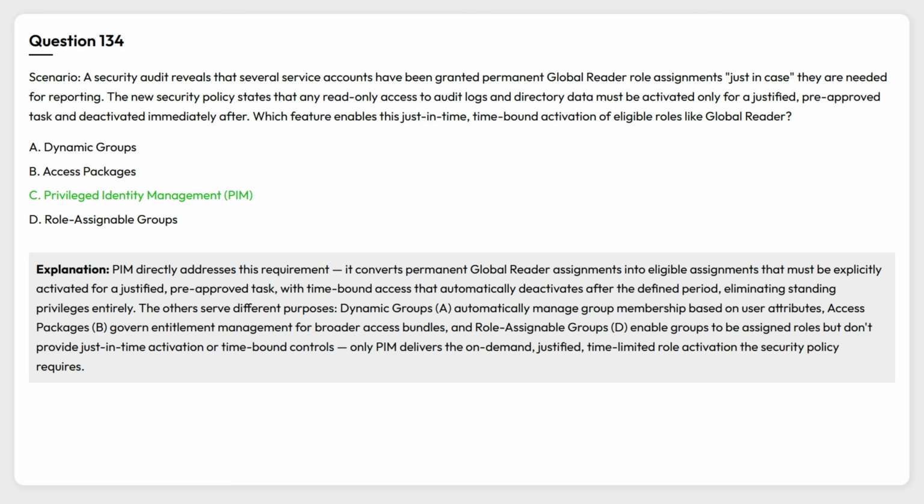The others serve different purposes. Dynamic groups automatically manage group membership based on user attributes.